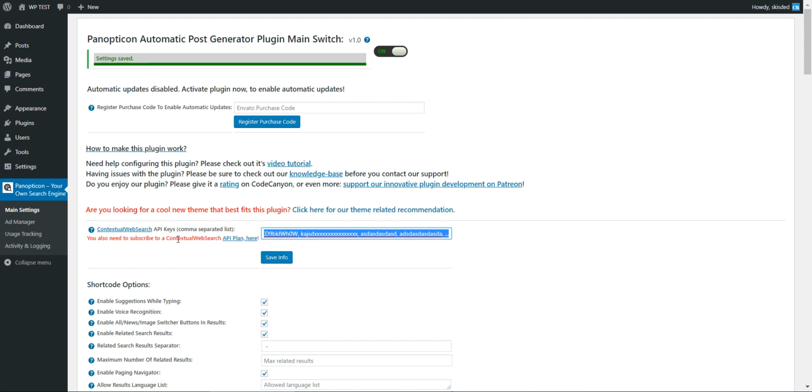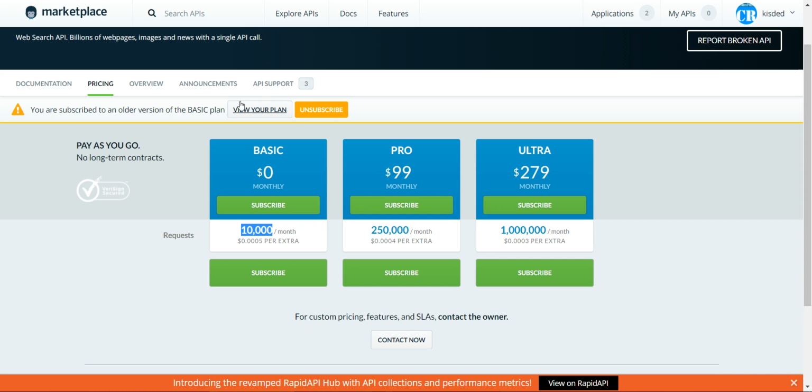Okay, so this is the change that happened recently. And also, after you create the account, you have to subscribe to this basic zero monthly plan, or the other plans if you require more API calls. Here, for example, you have 1 million API calls for $279 monthly, and a little bit less per extra API call.